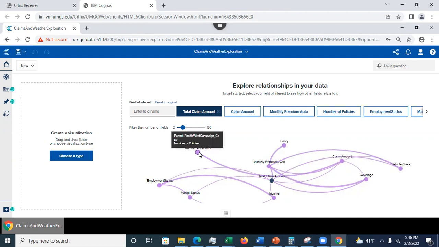The remaining columns are represented as lighter pins. Then you have a connecting line between the target and the other columns, which are also called independent variables, another name for it. The thickness of the connecting line tells you the strength of the relationship. How strong is the relationship? For example, here I have total claim amount and employment status, and if I hover, it says the strength is 20%, right?